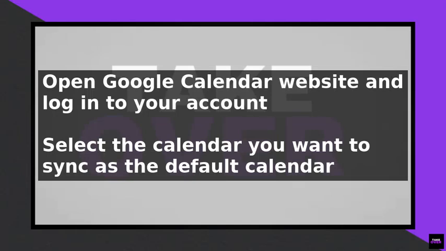To sync Google Calendar with Apple Calendar, you will need to have a Google account and an Apple device with the Calendar app. The first step is to open the Google Calendar website and log into your account. Make sure you have the calendar you want to sync selected as the default calendar.